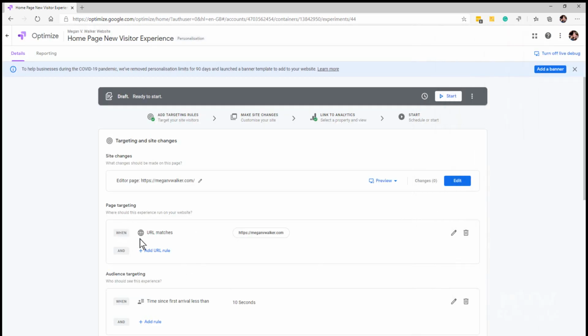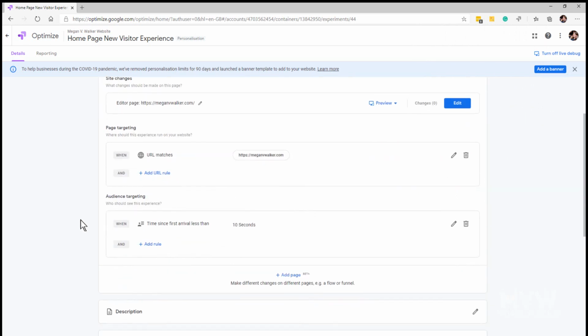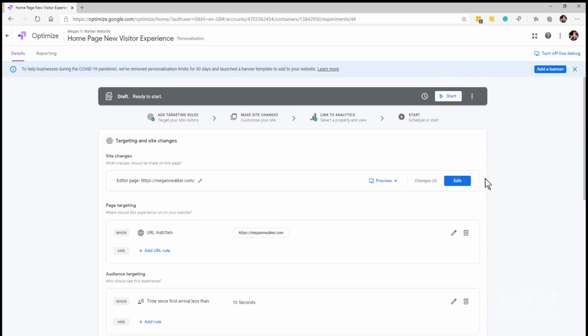And there we can see there's our page targeting. Now our audience targeting right here. Now we could add other rules if we wanted to, but in this instance, that's the only thing that I want, just to say new visitors versus older or recurring visitors. Now what I'm going to do is go ahead and make the site changes.